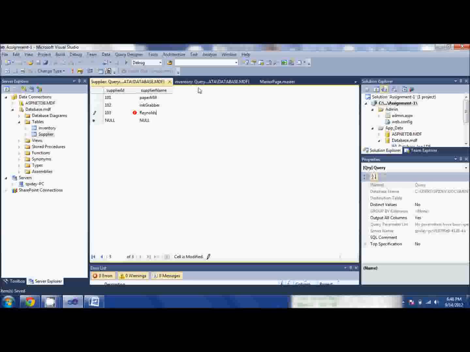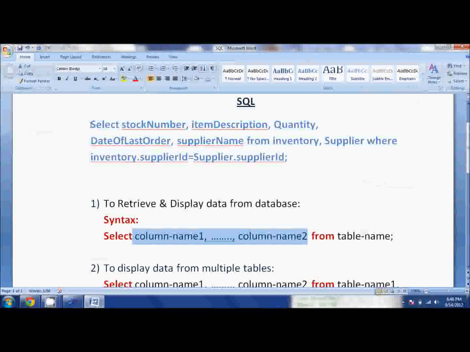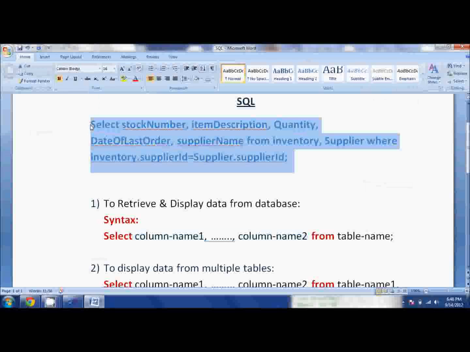Now to do the second assignment, all we need to know is an SQL statement. Precisely talking, this SQL statement. If you know the basics of SQL, you can directly skip to the second video. If you are new to SQL, then please tag along.